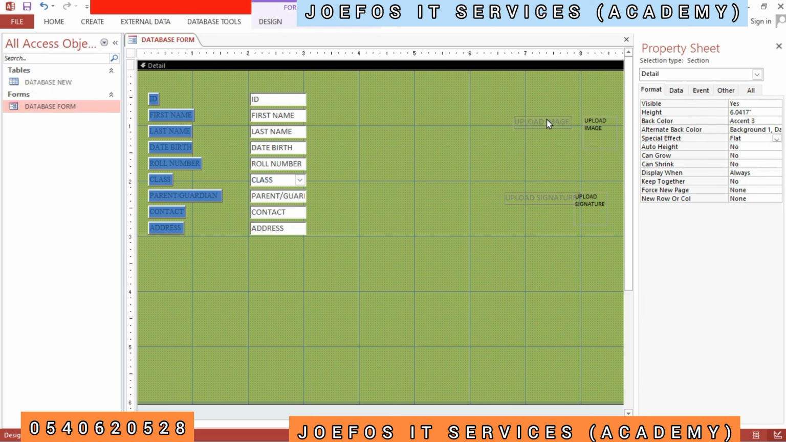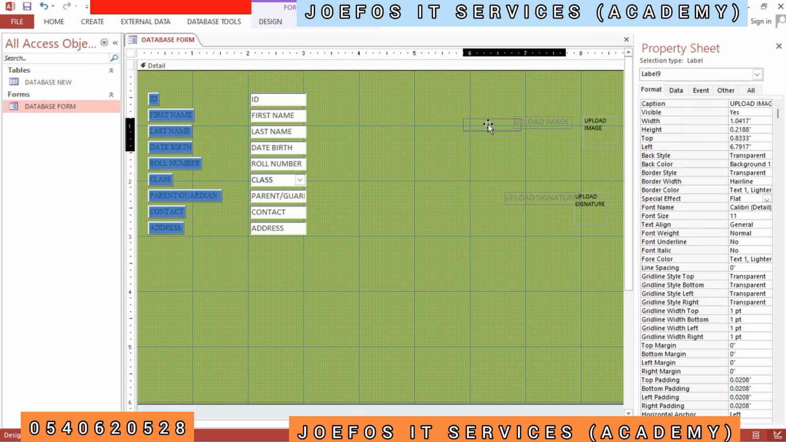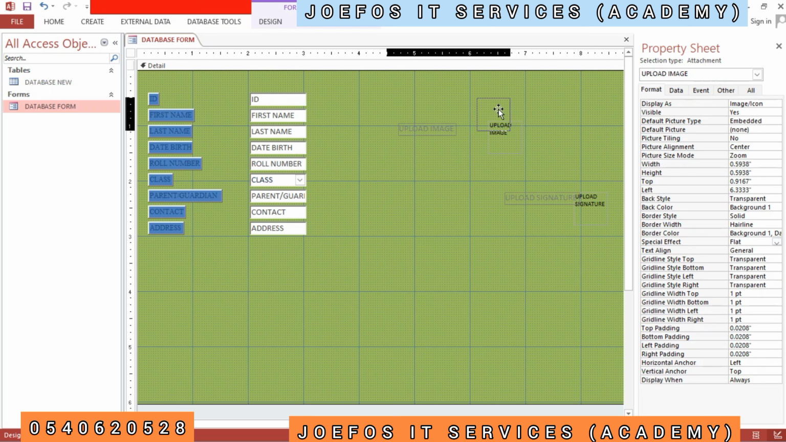Now let's come and position these ones there nicely. Now we have the button here, the upload, and then where the picture is supposed to be uploaded to. So let's expand this one. Let's expand it, drag it and position it well inside there. You left click and hold, then you position this one there nicely.